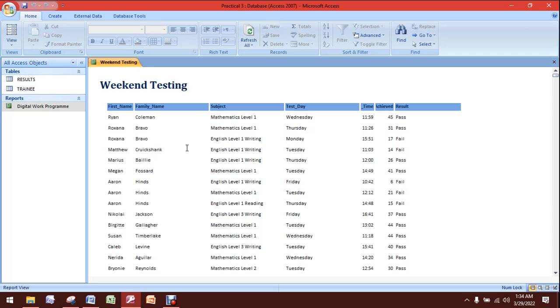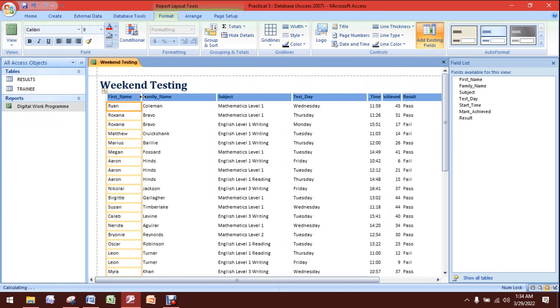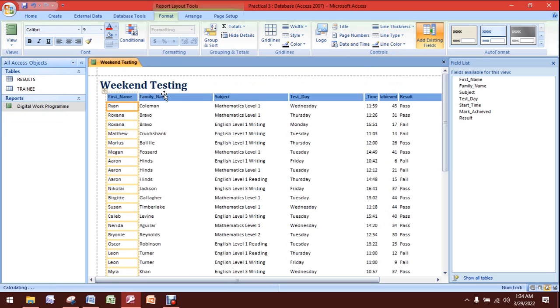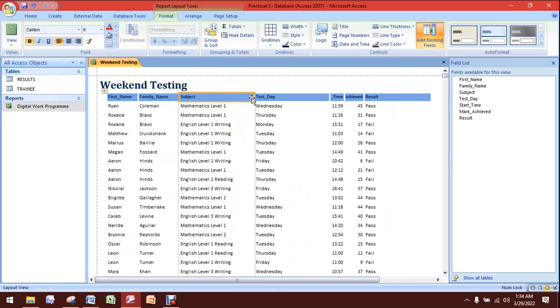I'm not sure that's going to happen in school on your computers, but I'm sorry that it happens here. So go into a layout view and then make sure that the data fits well. If it's too much, decrease its size.